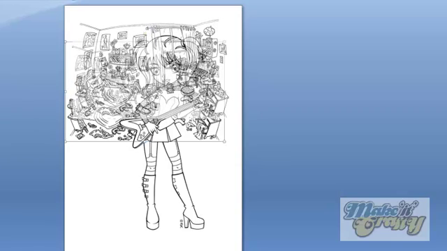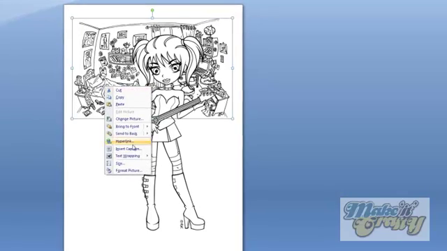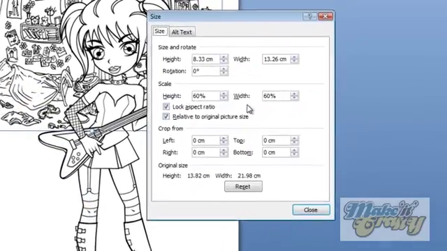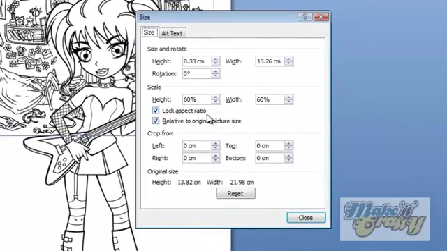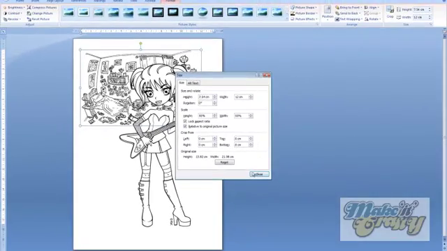I'm going to move it up near the top of the page so that it prints near the top. I also want to make sure that it's the right width for the particular card that I'm going to make. So I'm going to right-click on that image, go to size, and make sure that I've got lock aspect ratio selected. I'm going to go to width and set that to 12 centimetres, and it will automatically change the height with the same aspect ratio of the image without it being distorted.